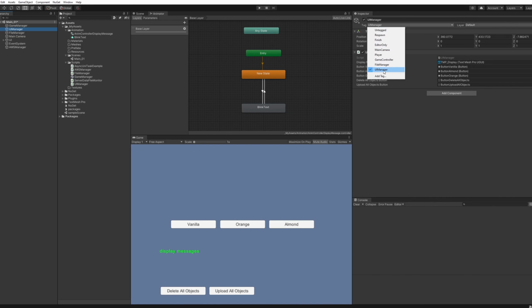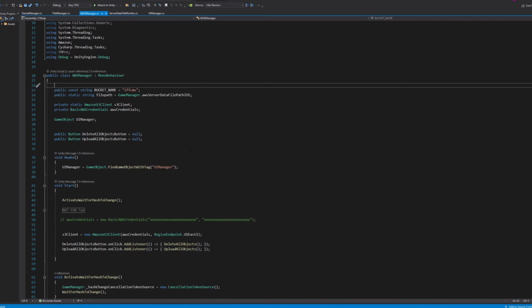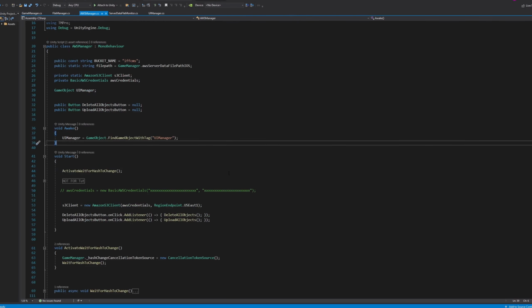And then when we go back into the code here on the AWS Manager side, we can set our reference and then use it further down in the code. So we're going to walk through the AWS Manager script pretty quickly, just to give you a sense of how things are set up and to gain an intuition of how API calls are made to S3 on AWS.